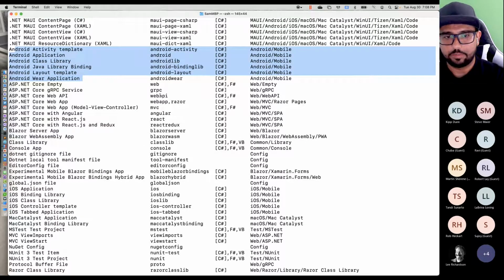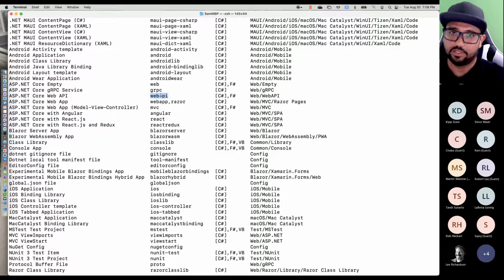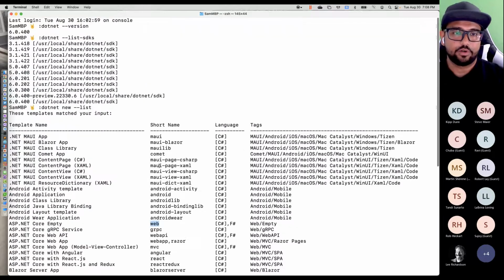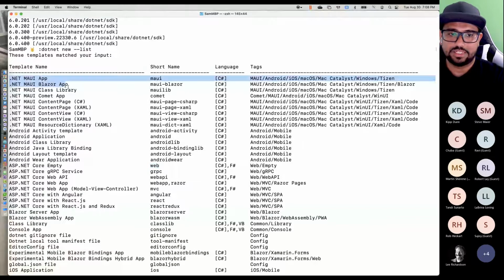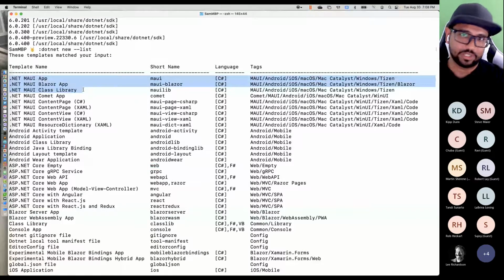So we talked about the web API. If you do a web API, that's where you get the old school MVC project. But if you just do web, then you actually get a minimal project, which is really nice. So to start with .NET MAUI, you're looking for at least these 3 templates, right? If you don't see them, then you don't have the bits installed yet. You can get the bits just for the command line, or you can get the bits inside of Visual Studio. And speaking of that, let's open up Visual Studio.